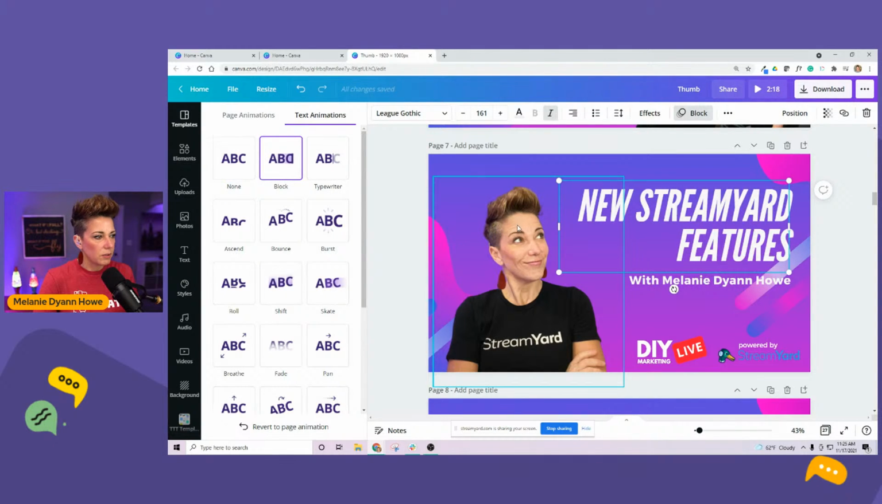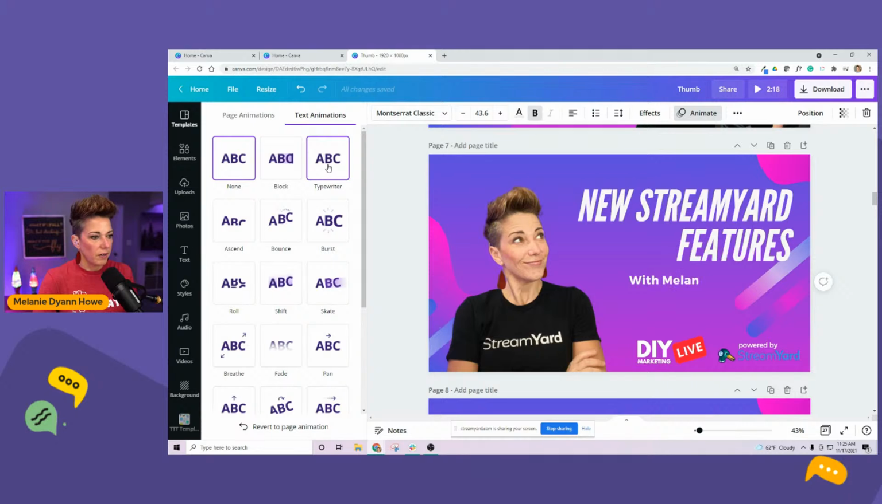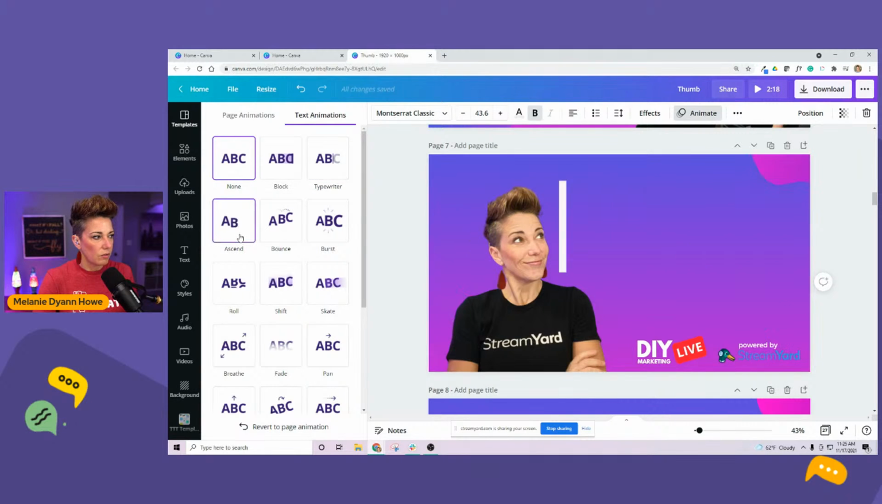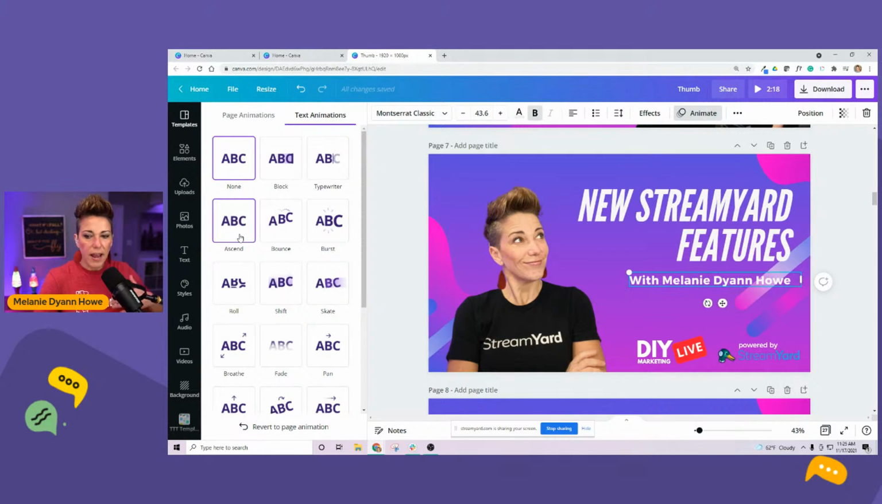And now I'm going to animate this one as well. I can make that different. I can go to typewriter. So you can actually have different text with different animations, which I recommend, because if it's all the same, then it can be a little jarring. You can have different ones that come in differently. So, we've got all that stuff.